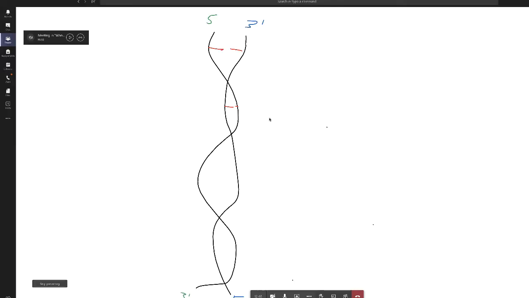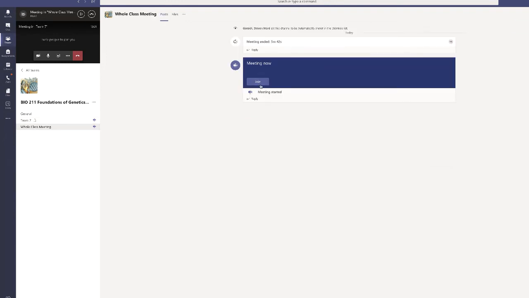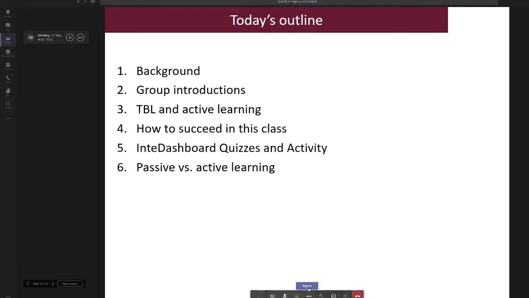Okay, so let's pretend that you're done with this application, and I'm calling you back to the main room so we can talk about it. What you'll do is you'll go back to Teams just like that, and you'll go over here and you'll click on Whole Class Meeting, and then you'll click Join here to rejoin the main group. There's this little thing down here that says Rejoin.